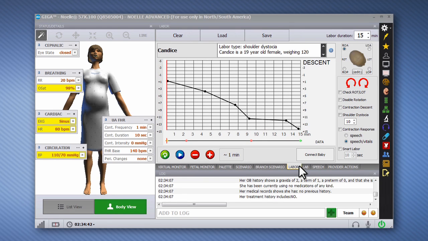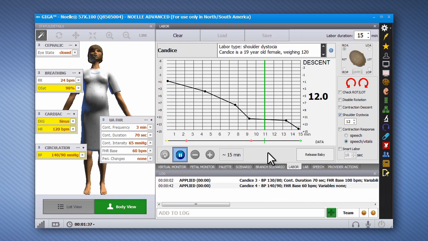Noelle's precision delivery system is capable of retracting the fetus to simulate a shoulder dystocia complication. To pre-program the shoulder dystocia feature, checkmark the shoulder dystocia option and set the fetal station for the dystocia to begin. Once the labor progresses past the fetal station specified, a visible turtle sign will occur with every contraction until the end of the delivery.